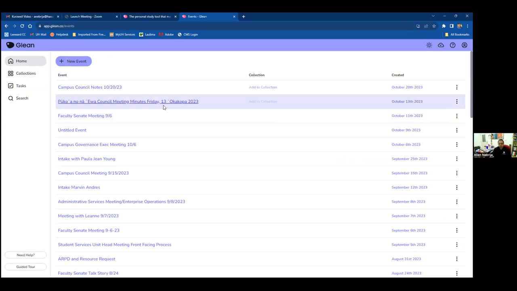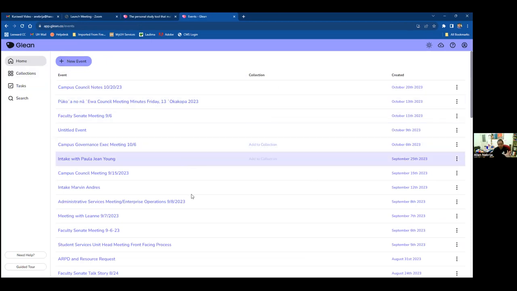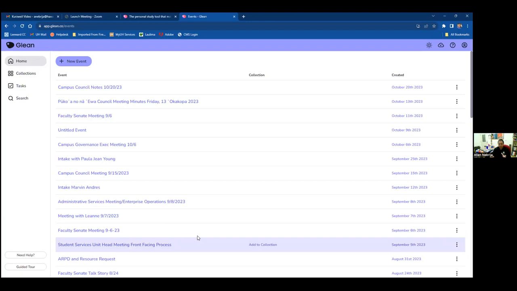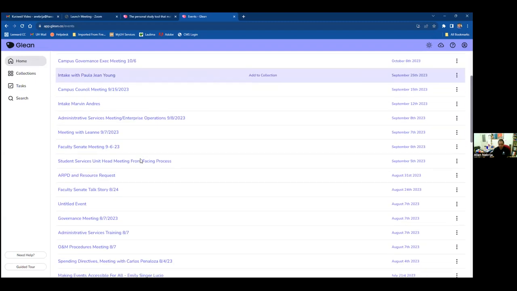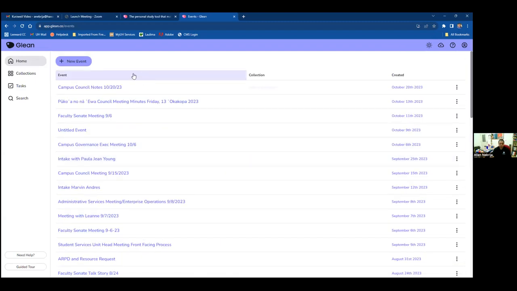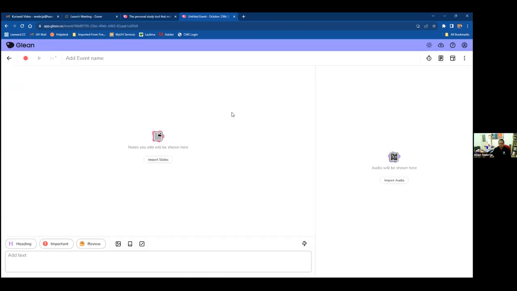So when you first go in, just like the Kurzweil, your list will probably be very limited. You might not have anything there. But as you record things along the way and you save files, your list will just get longer and longer. So anytime you want to record something new, you would click on new event. And then like I said, it'll be blank for now.